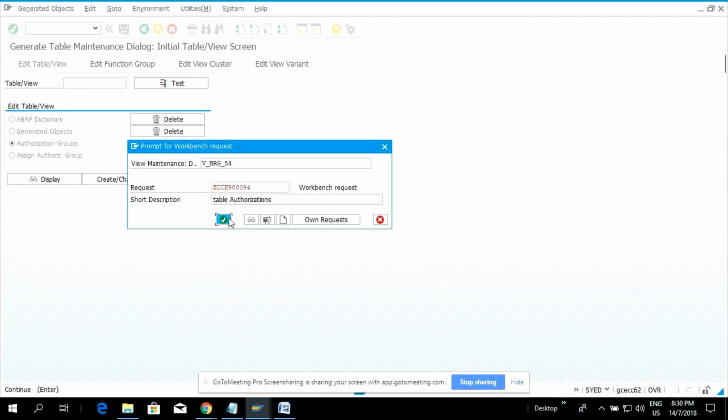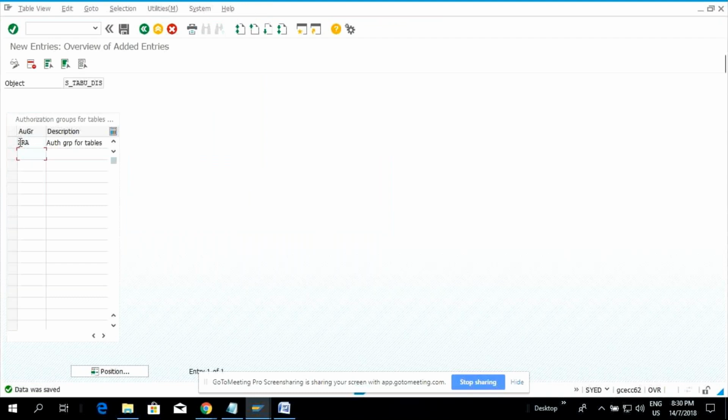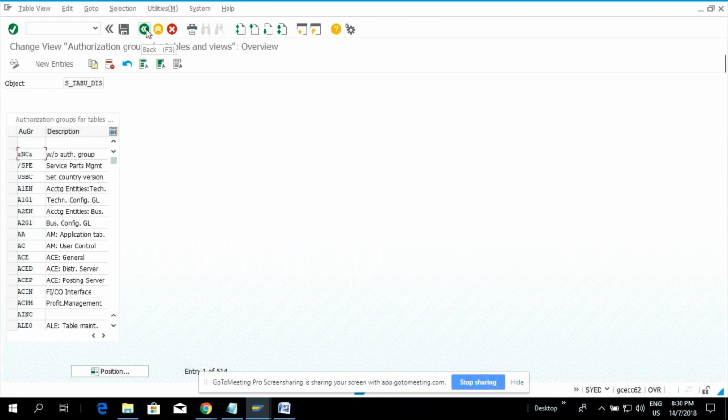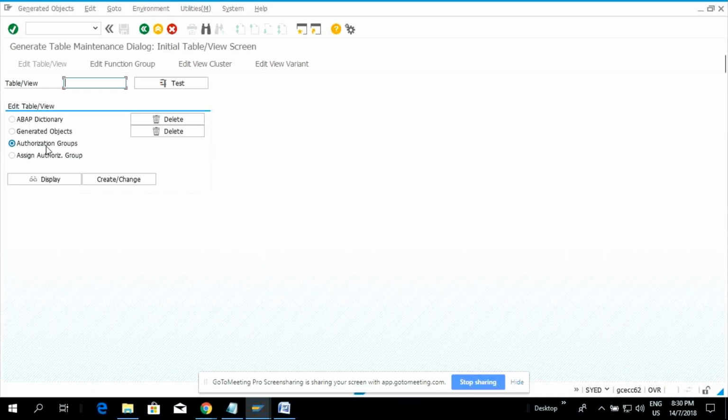Now select the radio button. Yes, fine. Go back. The authorization group, particular table. Select the radio button. The fourth one, under authorization group below is the fourth radio button. Fourth radio button. Yes, now click on create and change.